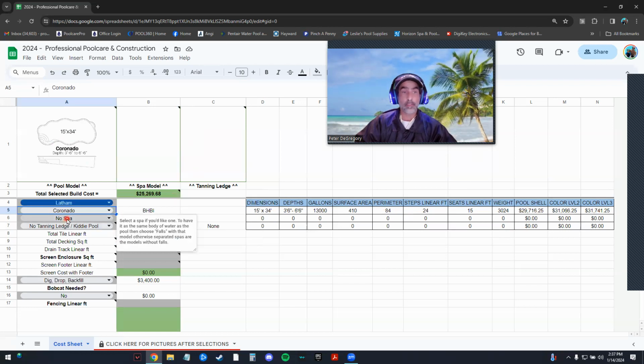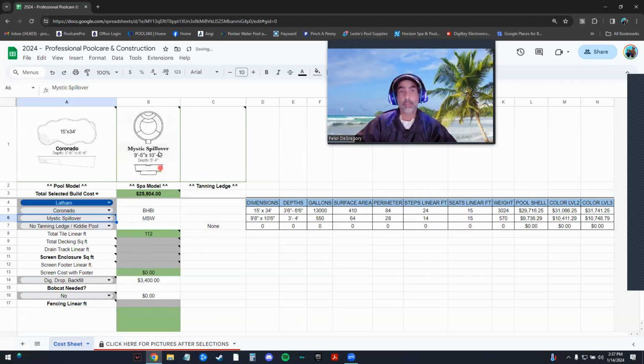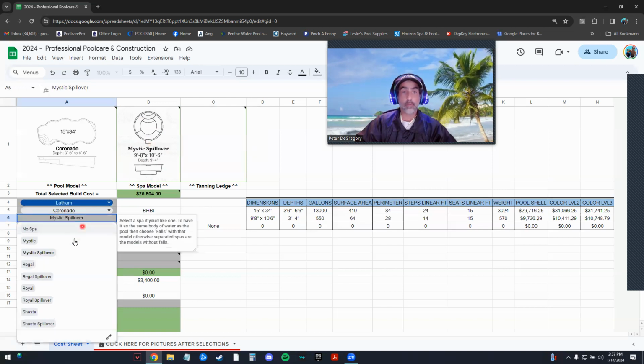All right. Next is the spa. Okay. Since we've selected Latham, it sticks with the Latham spas. If you have a pool and you want us to add a spa onto there, I would select the Mystic, or I'm sorry, select any of these spillovers. Those are the ones where the spa is going to sit higher than your pool. And then when the water shoots into the spa, it's going to spill over into your pool, giving it a nice waterfall effect. Okay, so that's kind of what you want.